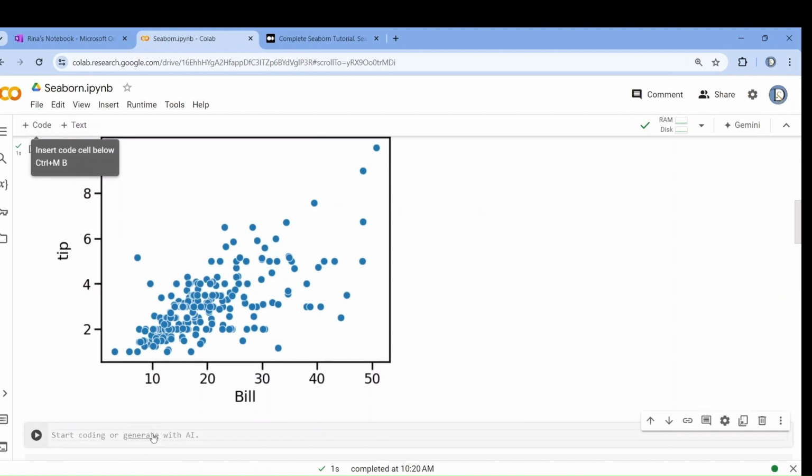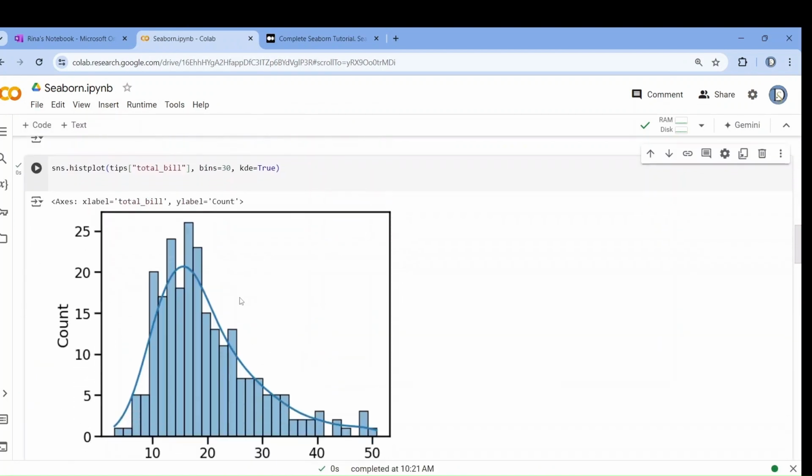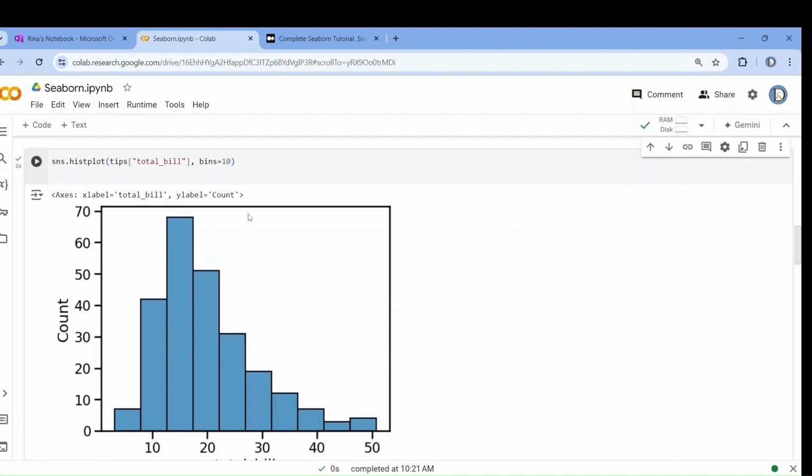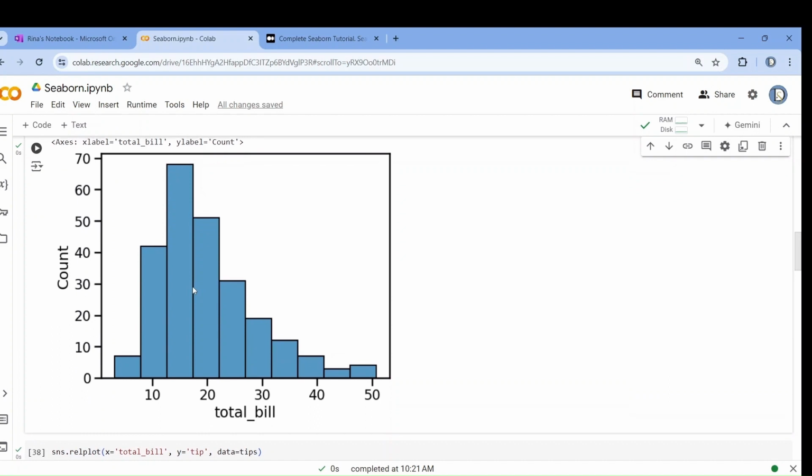Histogram means you have to create bins, and you can perform it on a single column. First, let me delete this one and let me write 10. Just see, bins equal to 10 means the total bill column is divided into 10 parts, and we want to see what the distribution of the total bill is. So here, this is the range where the bill amount is highest. By using a histogram, you can find the frequency.